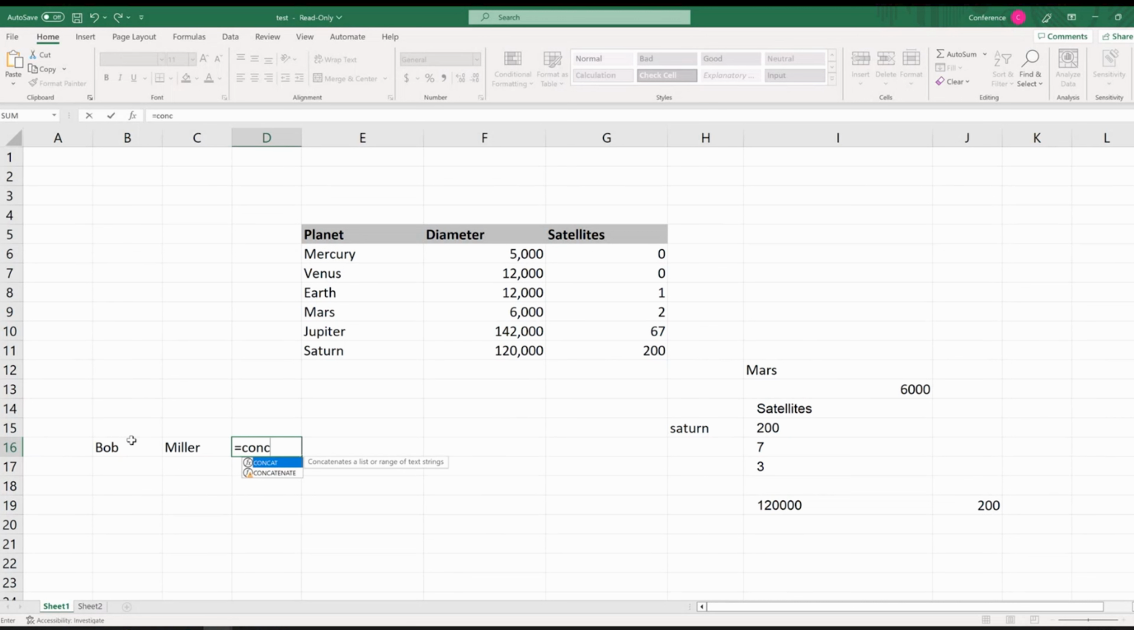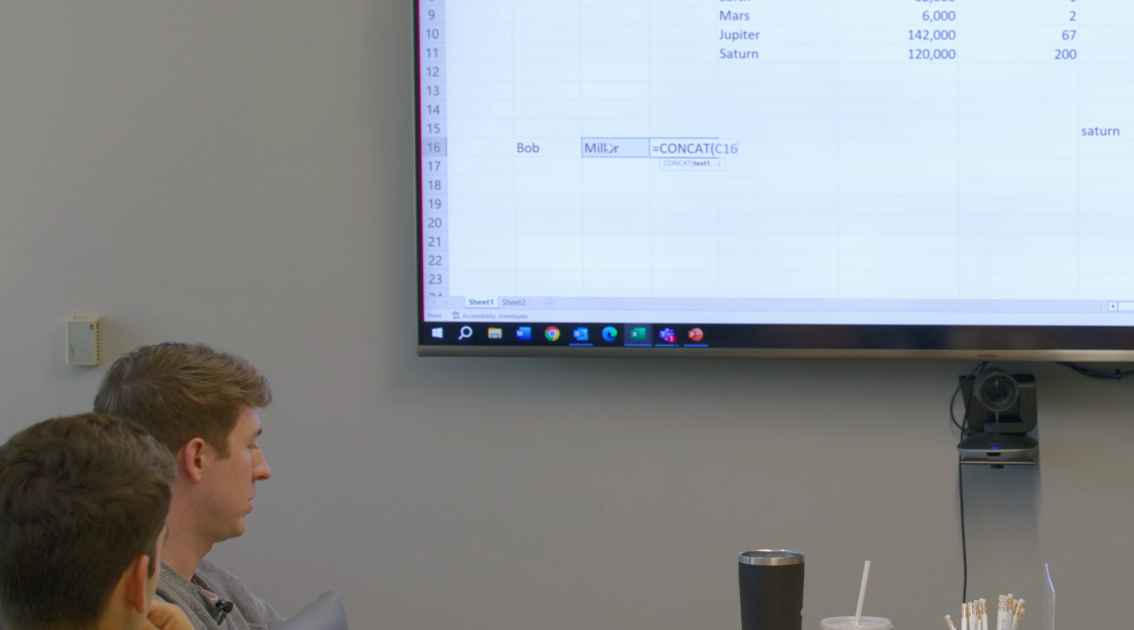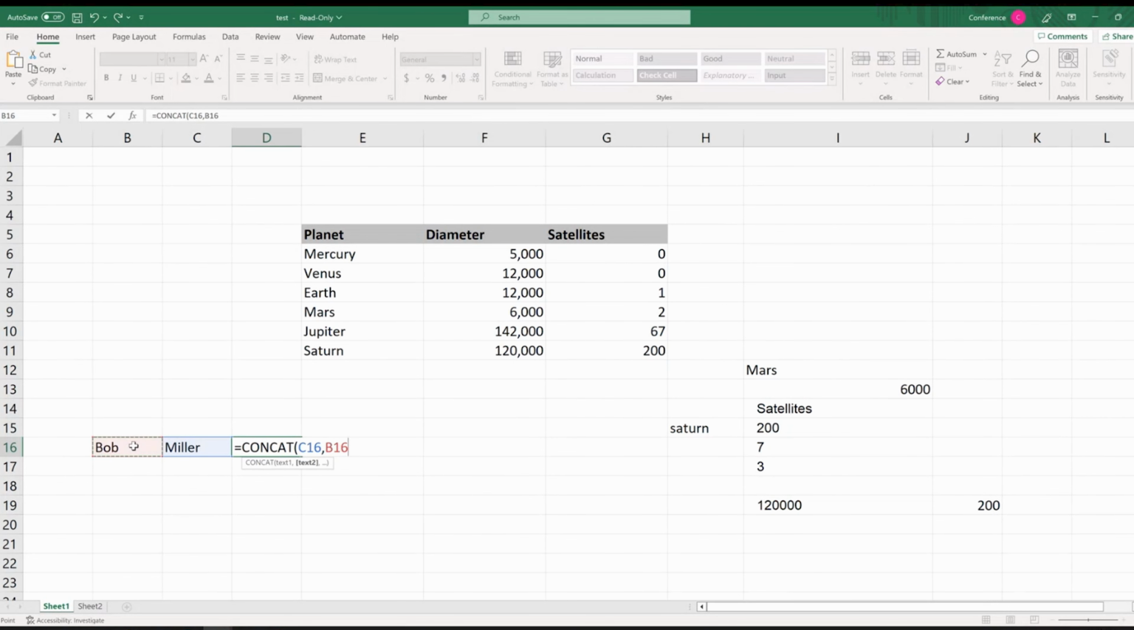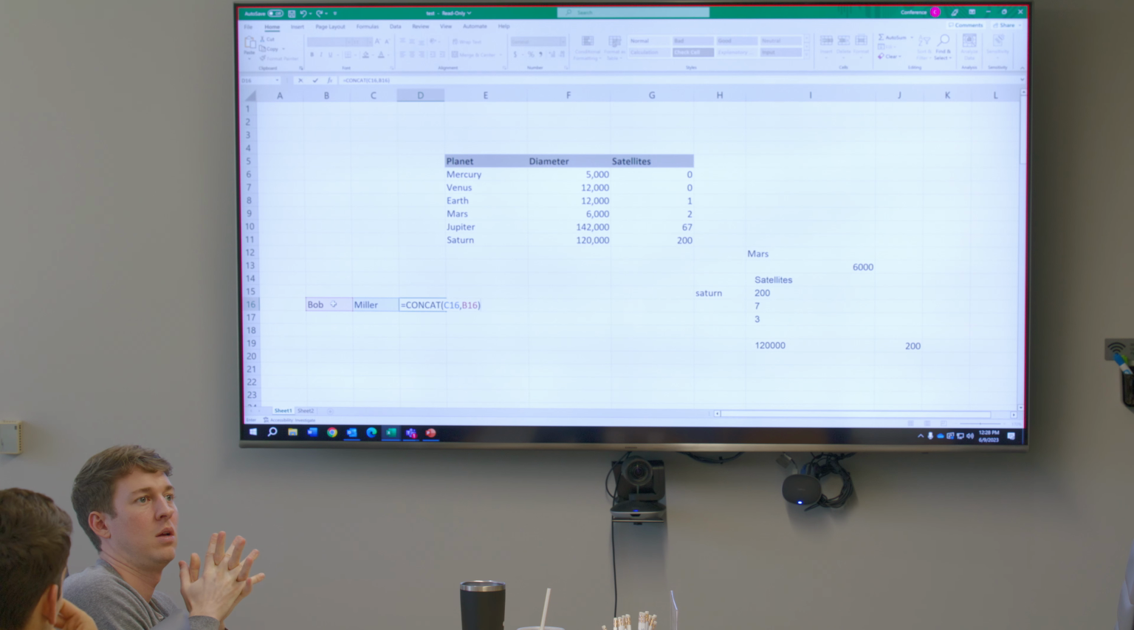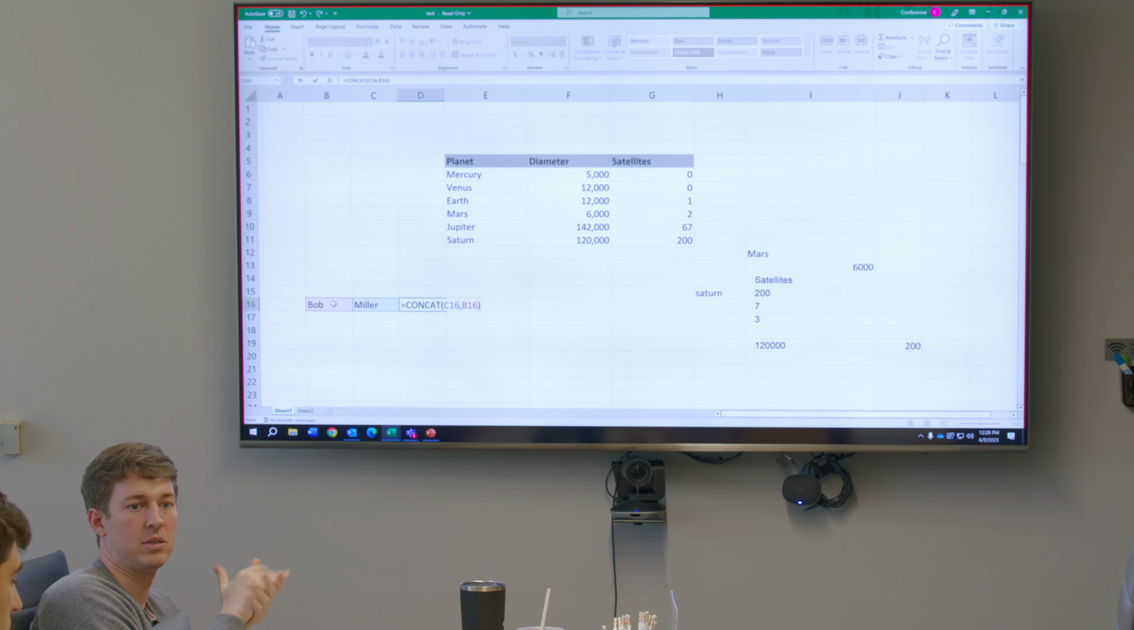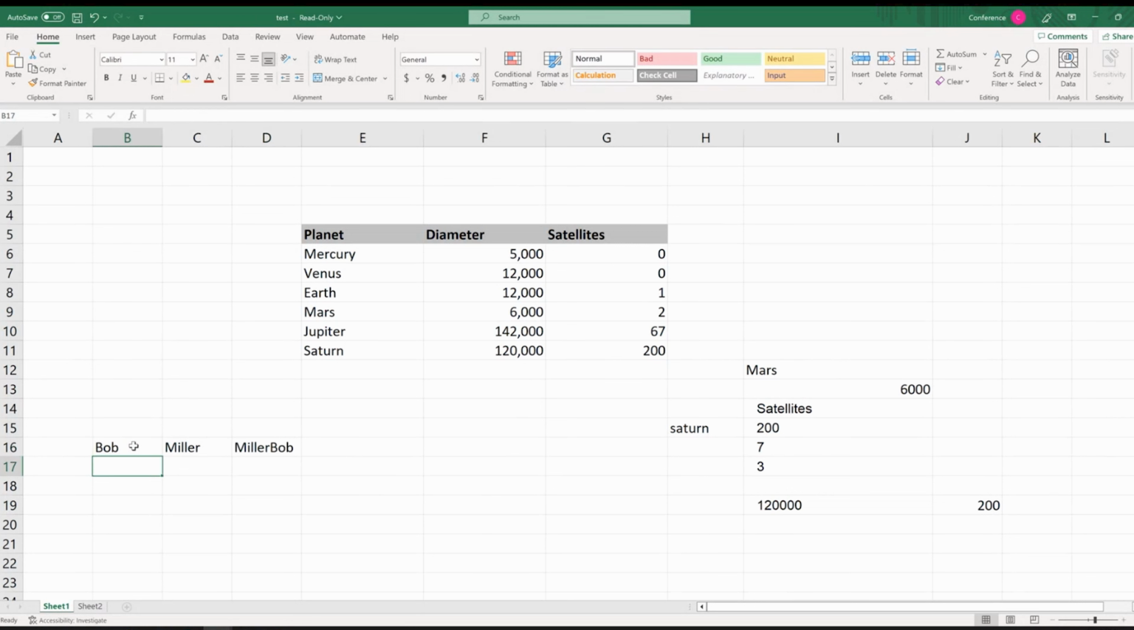So I do concat, text1, comma. Actually, what I really want to do is last name, comma, first name. So I do last name, comma, first name. But what's the problem with that? If I want the cell to show last name, comma, first name. All nice. Well done. That's right.